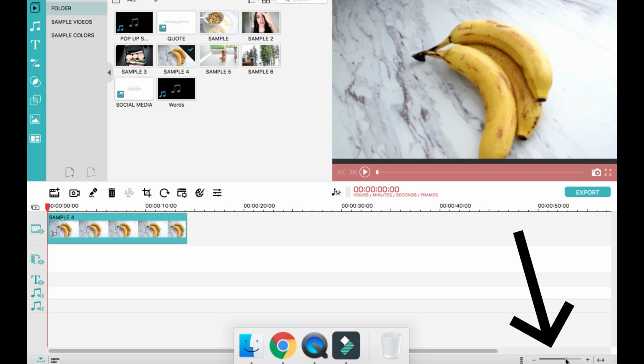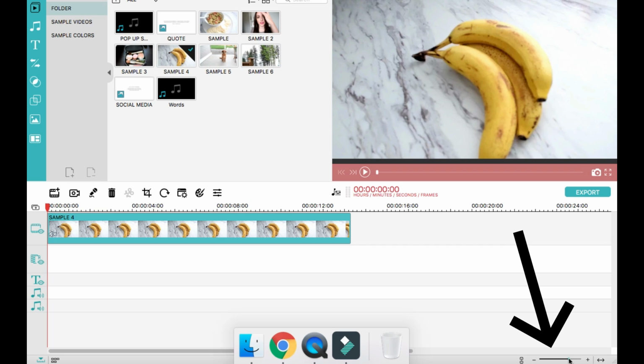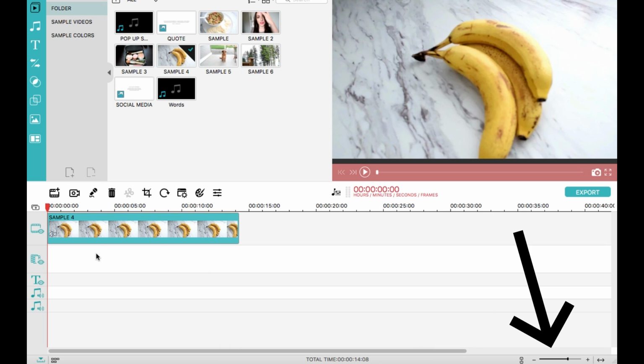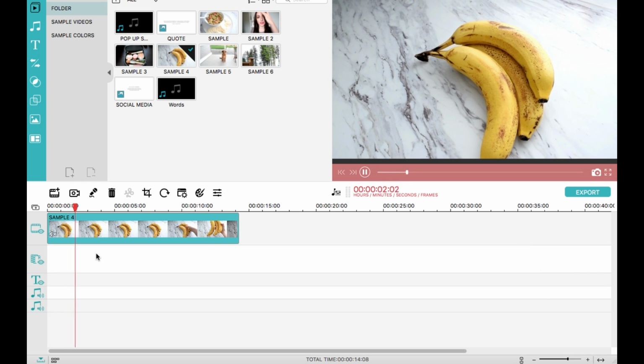Now, at the bottom right of the screen where the arrow is, this little slider adjusts how many seconds are in each segment that I'm editing. So if you're wanting to make an adjustment that is 1 millisecond long, you'll want to make this area really big so that you can easily adjust it. But if you're wanting to cut out a long 20-minute segment of a video, you'll want to make this area shorter so that you can easily do that.